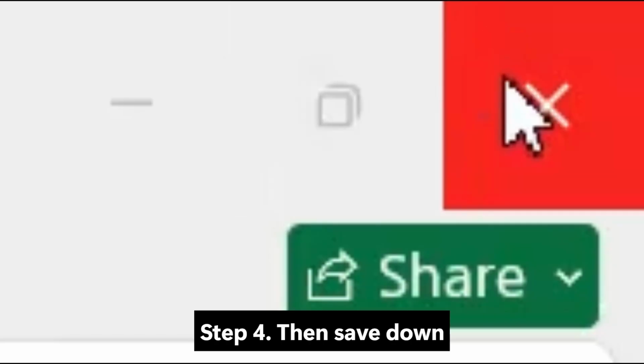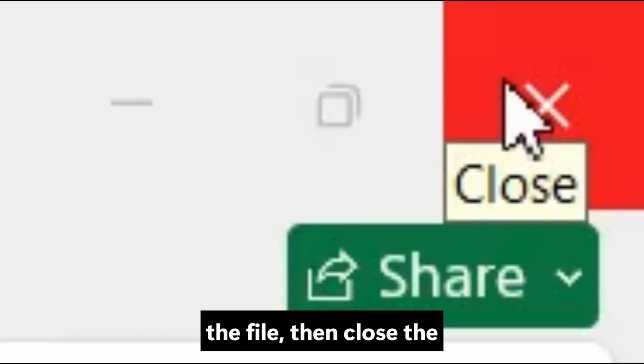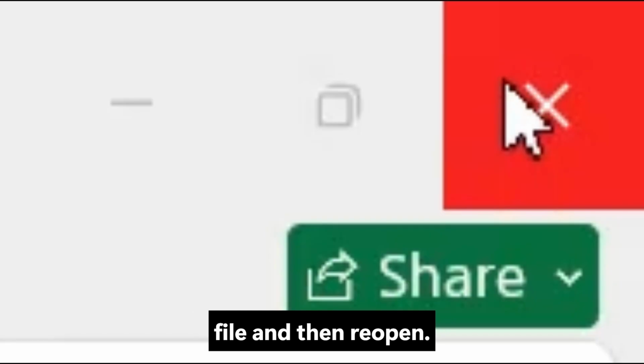Potentially dangerous code can run. Step 4. Then save down the file. Then close the file. And then reopen.